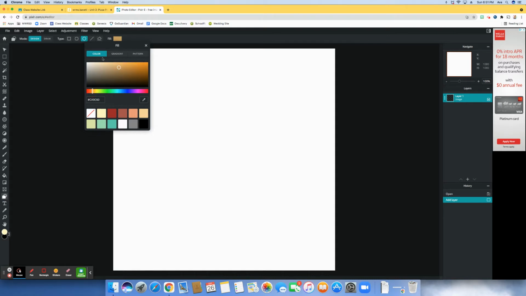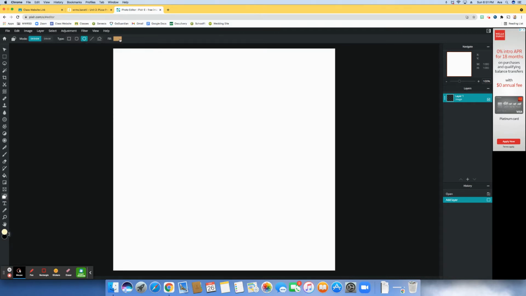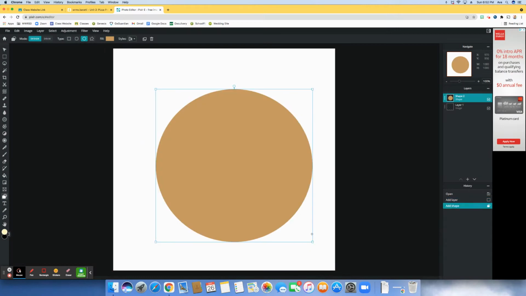All right, so once you find a good pizza crust color, you can just click out of this and it'll save for you. Then you can click and drag right here on your blank page to make a circle. Try to make it as circly as you can. You don't want to make it too big and you don't want to make it too small. We want it to take up most of the page. And then it just fills in the color that you chose.